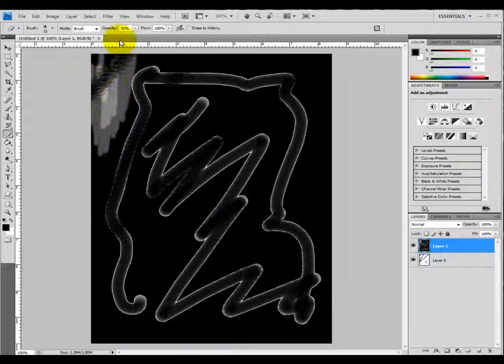So maybe I should talk about these options up here now. Right now the eraser tool is selected. The opacity is at 31%, meaning this brush tool is only erasing a third of the paint information that's on this layer, layer 1. So it started with a fully opaque black.